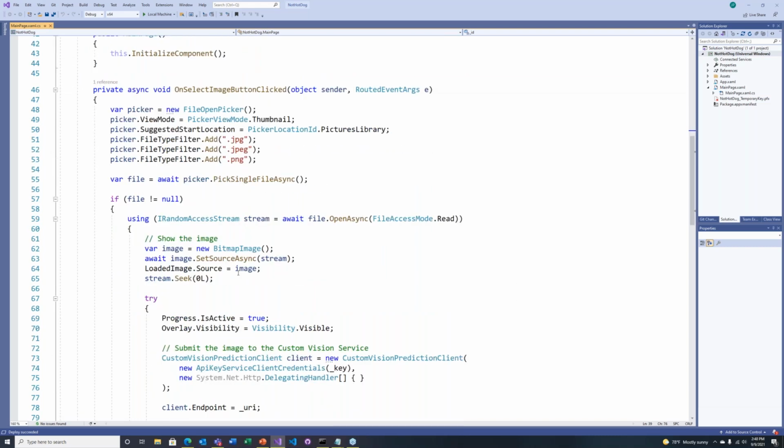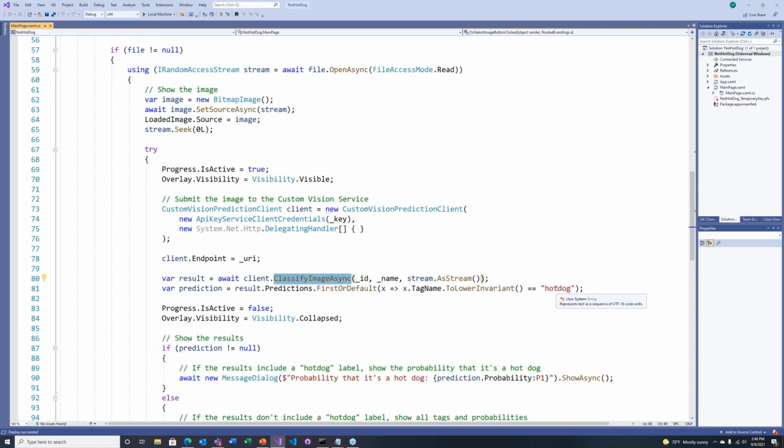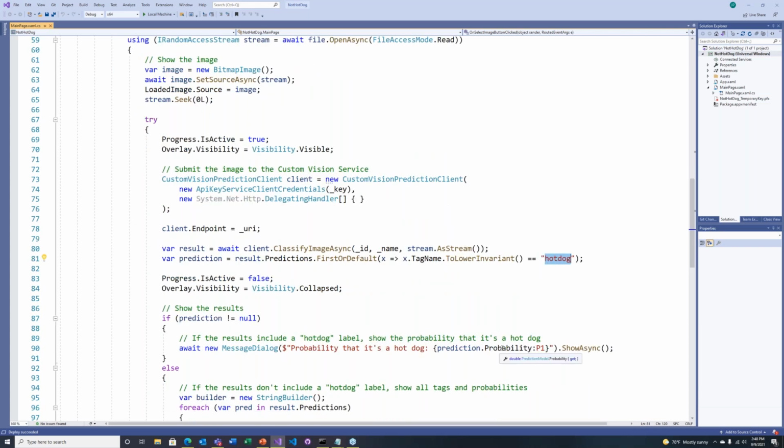And in fact, the code that actually submits the image to my custom vision service model to analyze it is simple. I create a custom vision prediction client, and I call its classify image async method. What it actually returns is a collection of objects with the tags of all the different objects that it found in the image, as well as the probability that that object appears in the image.